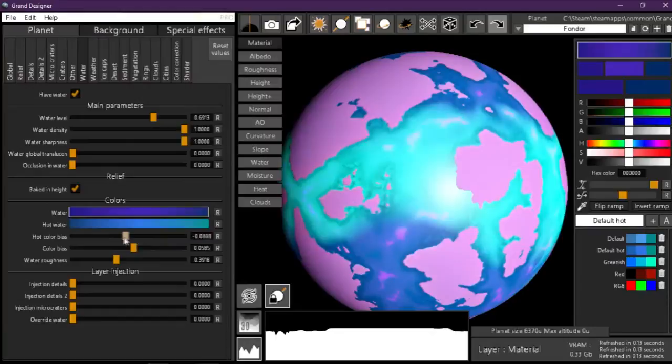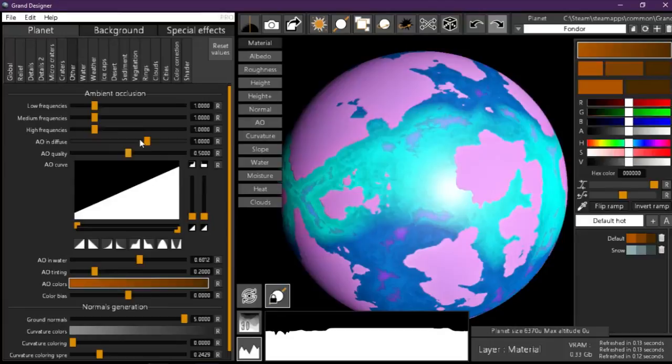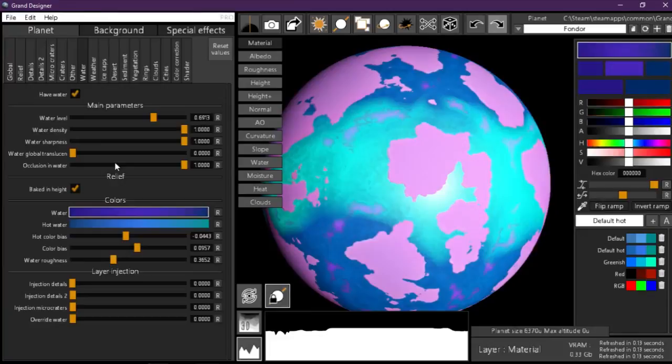And it's bugging me how the water is. I like some of the details you can see through there, like the water is shallow, but in other places it needs to be fixed. And unfortunately, some of the water sliders are split between water, ambient occlusion, and relief. And so you gotta jump between tabs to get things quite the way you want them.